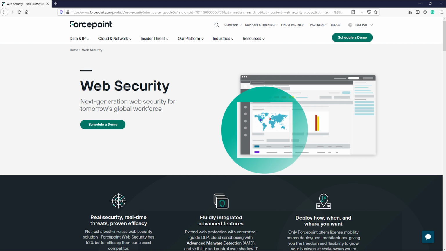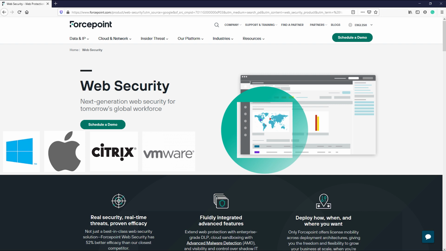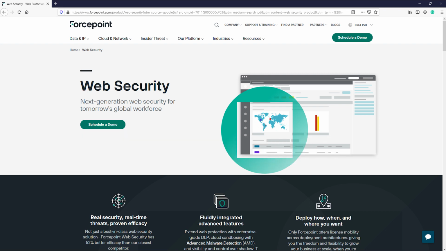Both endpoint types support Windows 64-bit, Windows 32-bit, Apple Mac OS 64-bit, Citrix, and VMware. These endpoints support almost all modern-day browsers such as Microsoft Edge, Microsoft Internet Explorer, Google Chrome, Mozilla Firefox, and Apple Safari. Let's discuss how these endpoints function and how they differ.